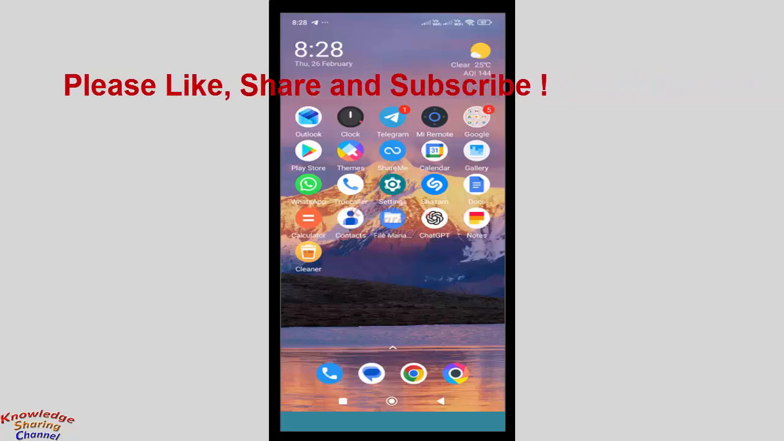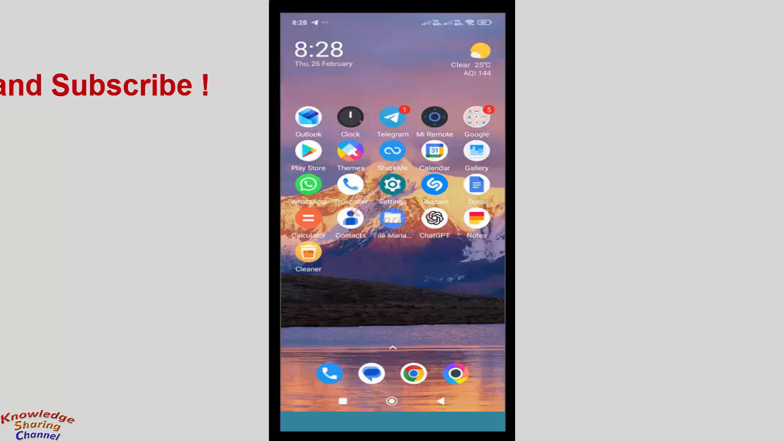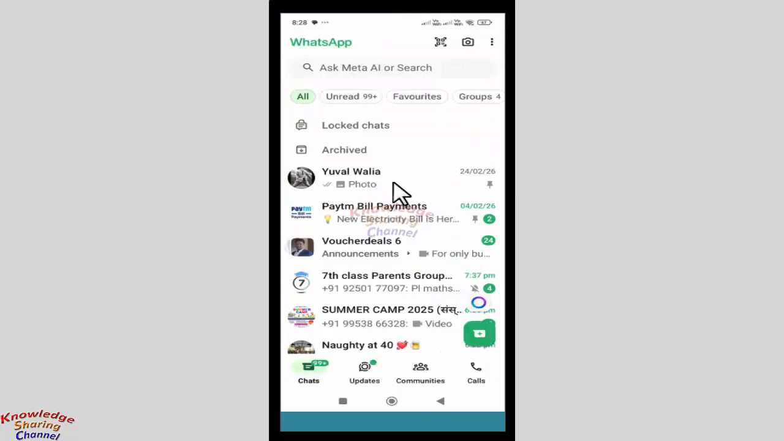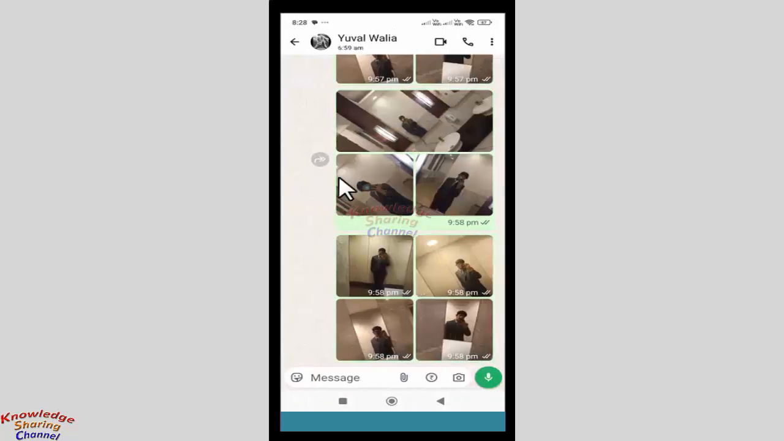Friends, if you want to send original quality full size video on WhatsApp, then you simply need to open your WhatsApp app. Now here you need to open the chat window of the person to whom you want to send the video. Now here you need to press on this attachment icon.